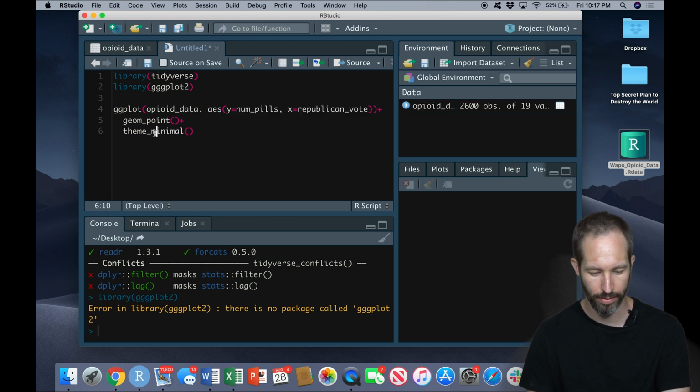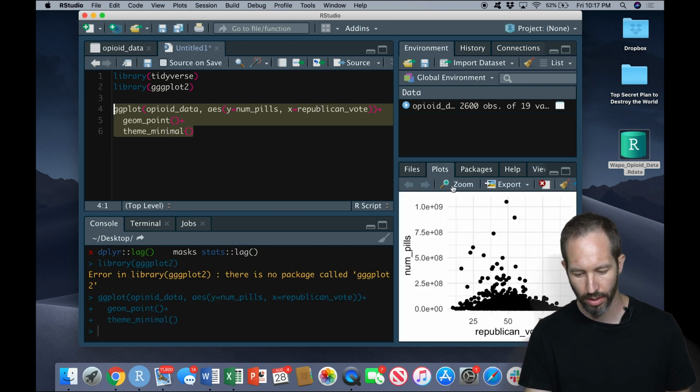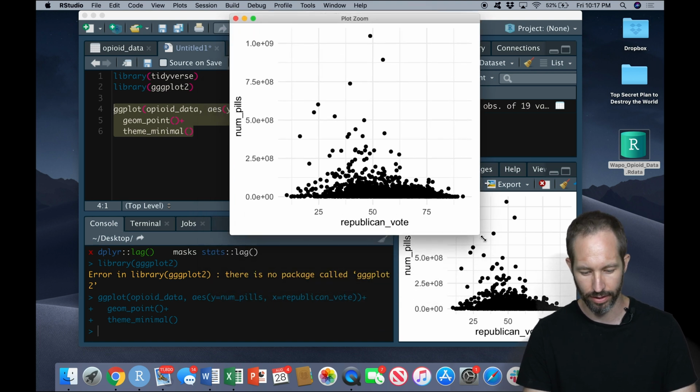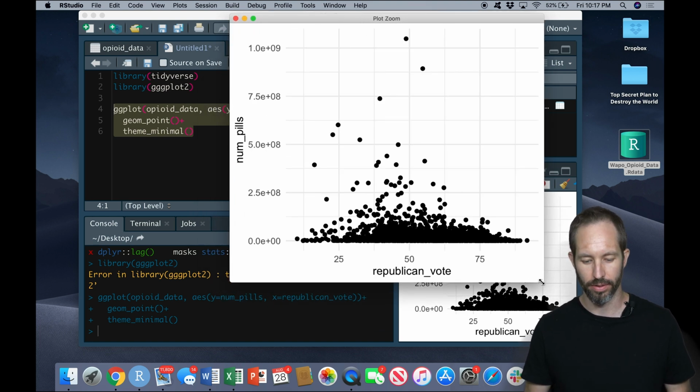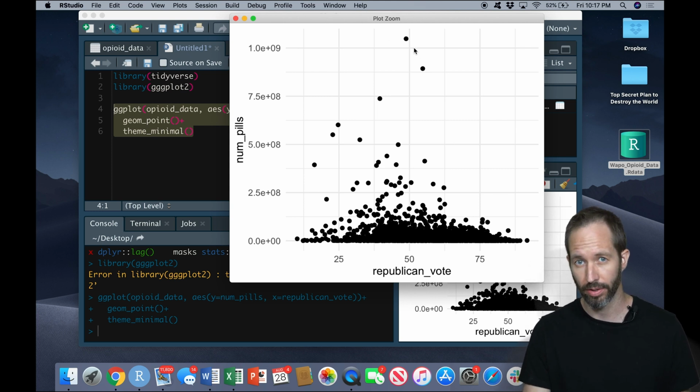Okay, so let's go ahead and take a look at this. Now, as you can see in this plot here, it's tough to see with the naked eye what the relationship is. We very clearly have some outliers up here, some small counties which were actually written about at length in the Washington Post where there were just a ton of opioid pills described. So that makes it hard to see the trend, right?